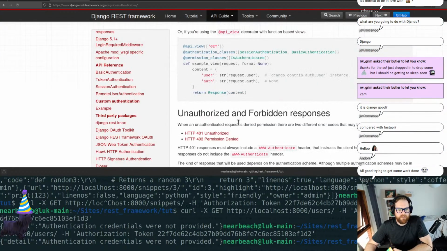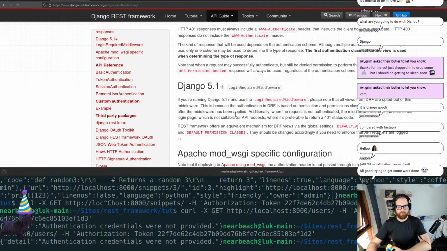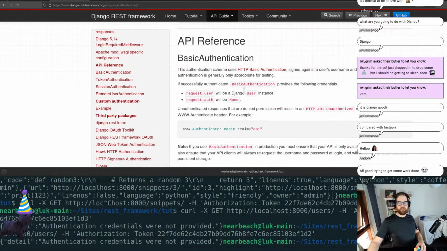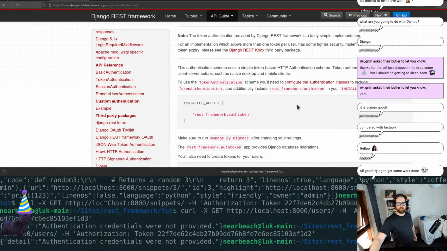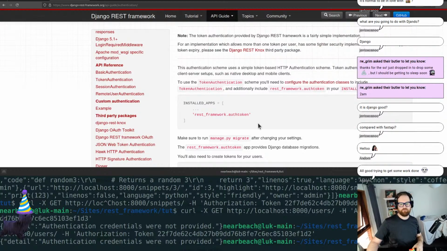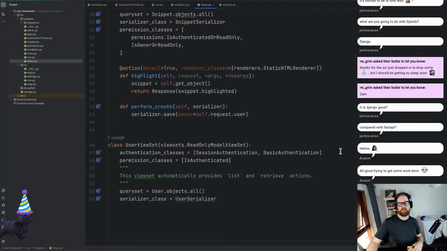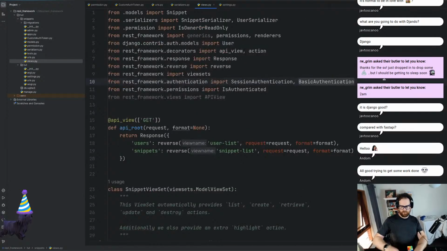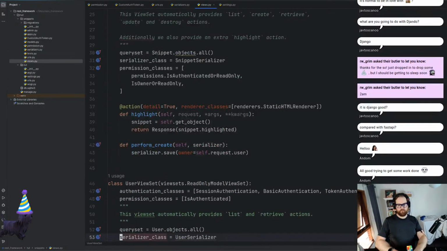So we're going in here, we're gonna scroll down. Oh, all right, yep. Django 5.1, yep, all of that. Basic authentication, we're skipping token authentication. So, yep, we make the token. To use token authentication scheme, you need to configure the authentication classes to include a token. So authentication classes, all right, we need, I do believe, token authentication. So if we go up here, like so. So I'm happy with all of that.